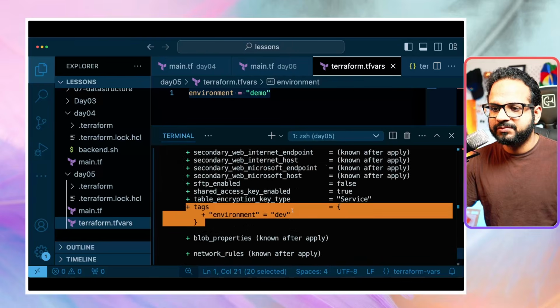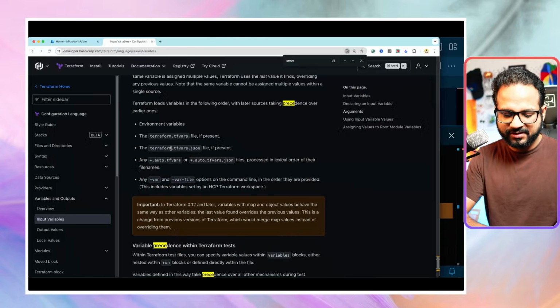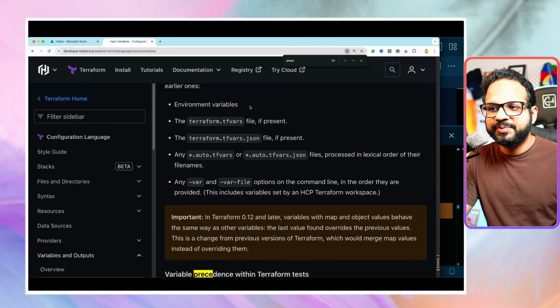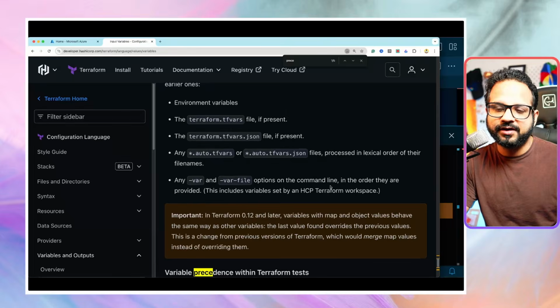Okay, so this is working as expected. This one has the higher precedence. So just make sure you understand the precedence over here. The environment variable has the lowest precedence, then terraform.tfvars, then terraform.tfvars.json, then any .tfvars or .tfvars.json files with the .auto prefix, and then the highest precedence would be of -var.